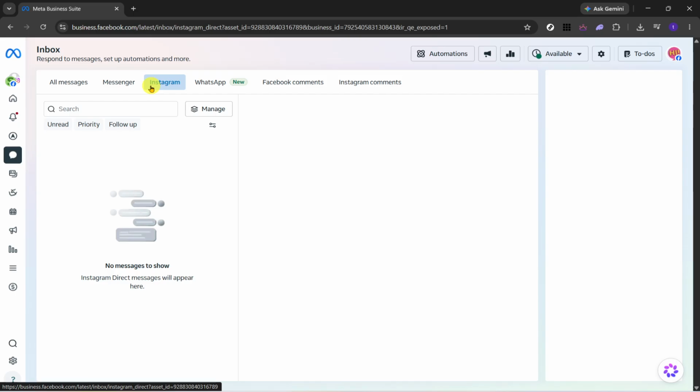This setup is especially useful if you're handling customer support, sales inquiries, or general engagement across both platforms. Instead of checking each platform separately, you can move between Messenger and Instagram right from the inbox area.